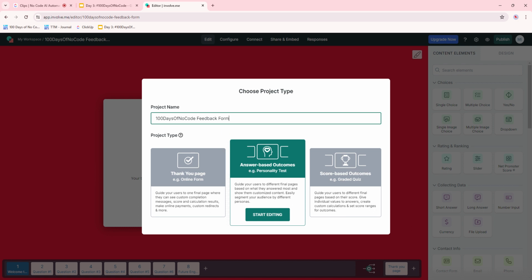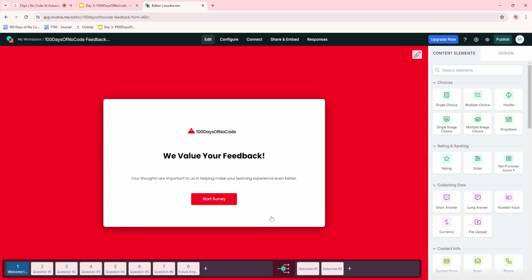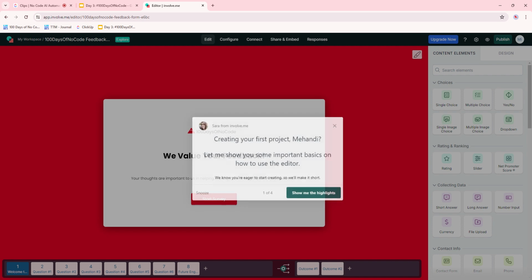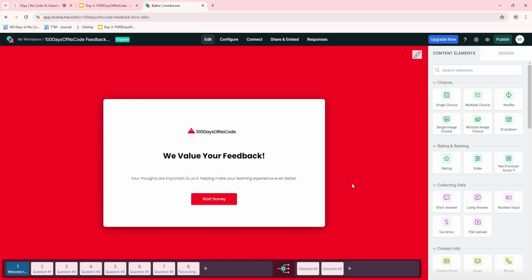So, the 100 days of no code feedback form. Let's just go with this. Let's start editing. We can ignore this part.